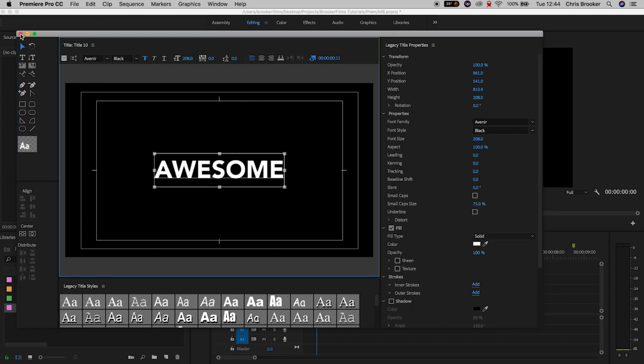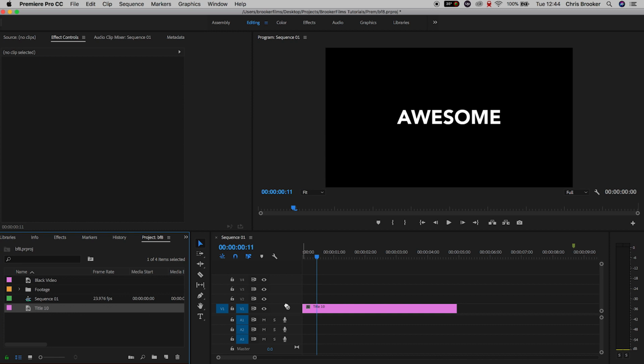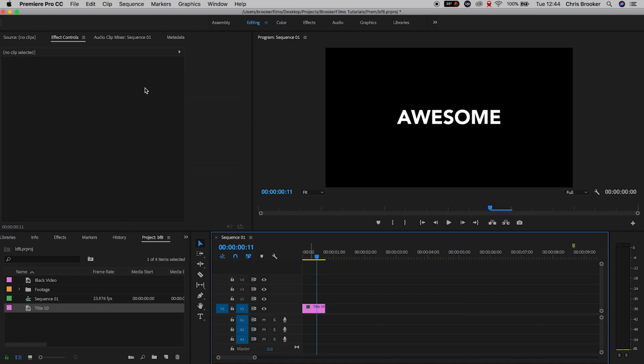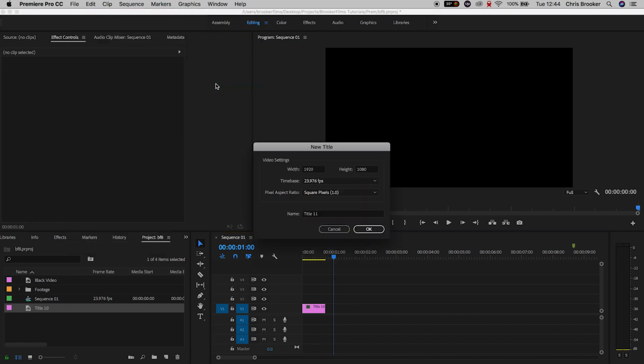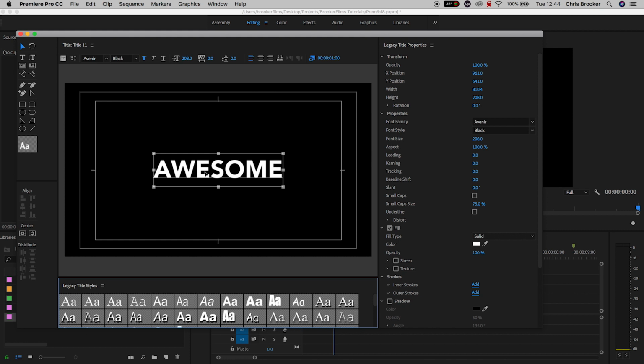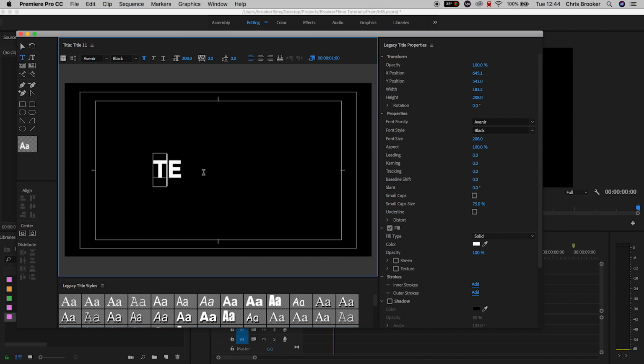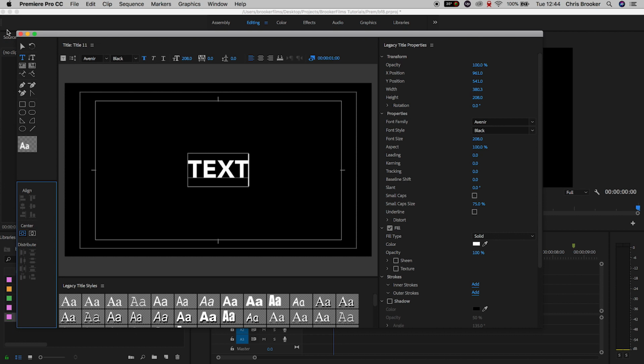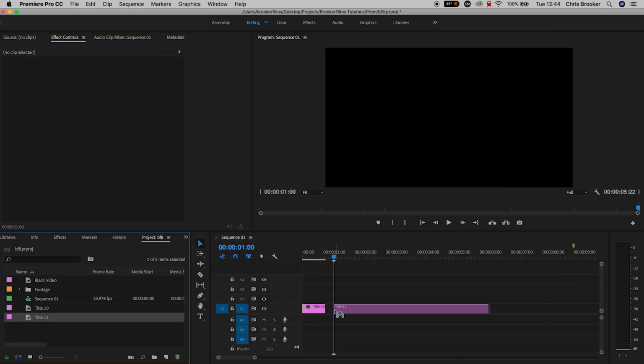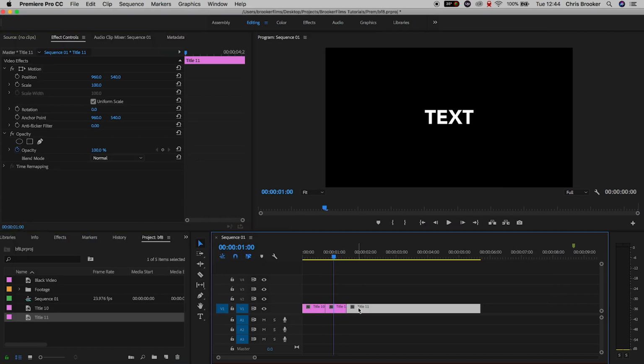Now we'll exit the legacy title window, drag that title onto video layer one, and we'll just cut the end of that title by pressing C on the keyboard to load up the slice tool, and then delete the second half. Now we'll go ahead and create a brand new text there. So we'll go File, New, Legacy Title again. And now we're going to hold Command V to paste the old text in, and we're going to change this. So this is going to be text. Drag text next to the first title. Again, cut the end of that by pressing C and deleting.